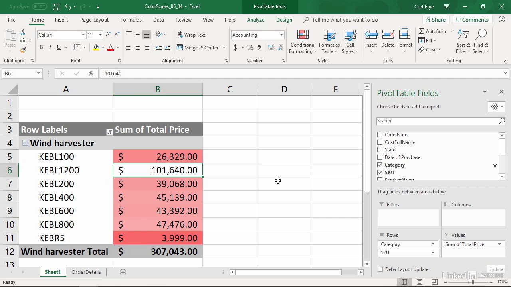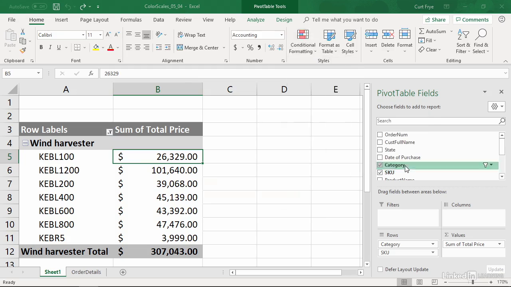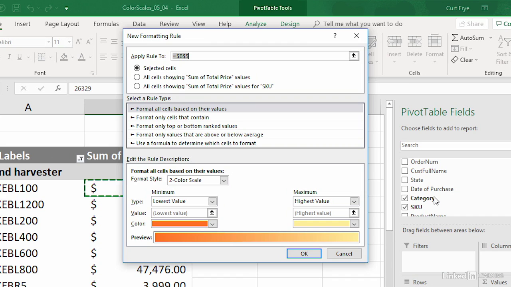Now I'll press Ctrl-Z. As I promised, you can use a dialog box to get more control over your color scales. So with B5 still selected, I'll click the Conditional Formatting button, point to Color Scales, and click More Rules. From here, I have a lot more control over the formatting rule I'm creating. I'll start by selecting the all cells showing sum of total price values for SKU, so I don't have to do that later using Formatting Options. I can also select from a 2-color scale, or by clicking the Format Style List Box's down arrow, a 3-color scale, or data bars or icon sets. In this case, I'll stay with the 2-color scale.